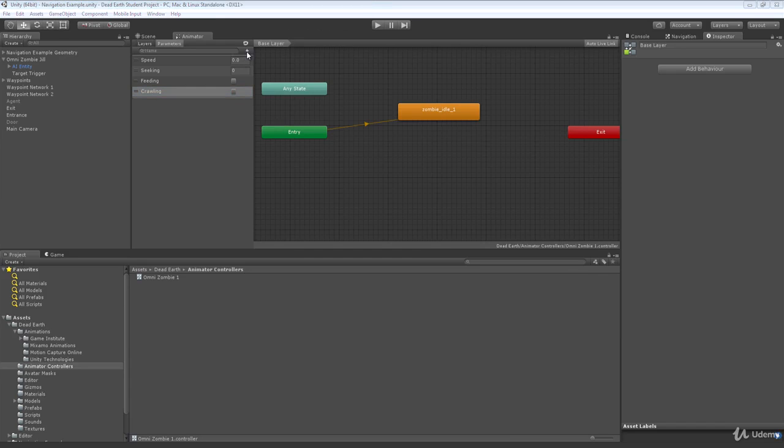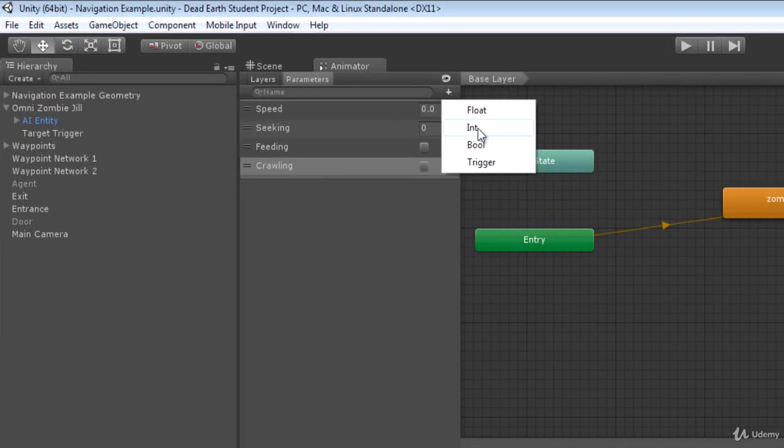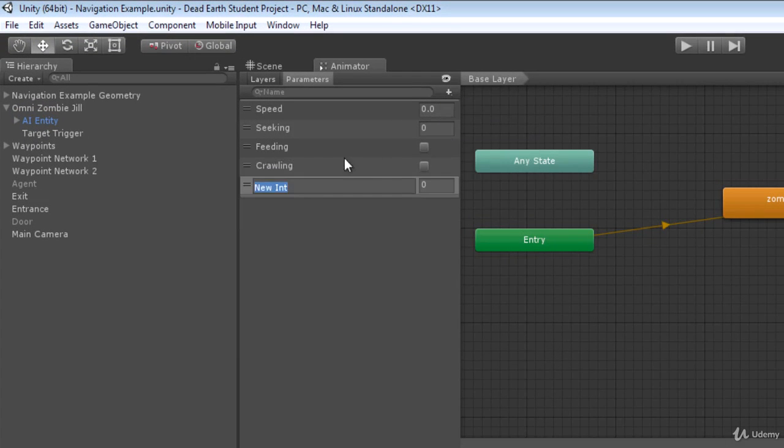So the next parameter I want to add is one that's going to handle when the zombie is attacking the player, or some other creature that it considers hostile. I make that an integer and I call it attack. Now the reason I make this an integer and not simply a boolean, as we did in one of our earlier demos, is that this animation controller is going to have an attack layer, and that layer is going to have multiple attack animations so that we can have a nice variety and we don't see the zombie just using the same old attack animation every time it tries to attack.